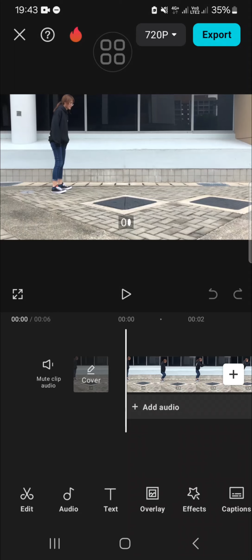In today's tutorial, I'm going to show you how we can create a jump into a mug video using CapCut. Okay, let's get into it guys.